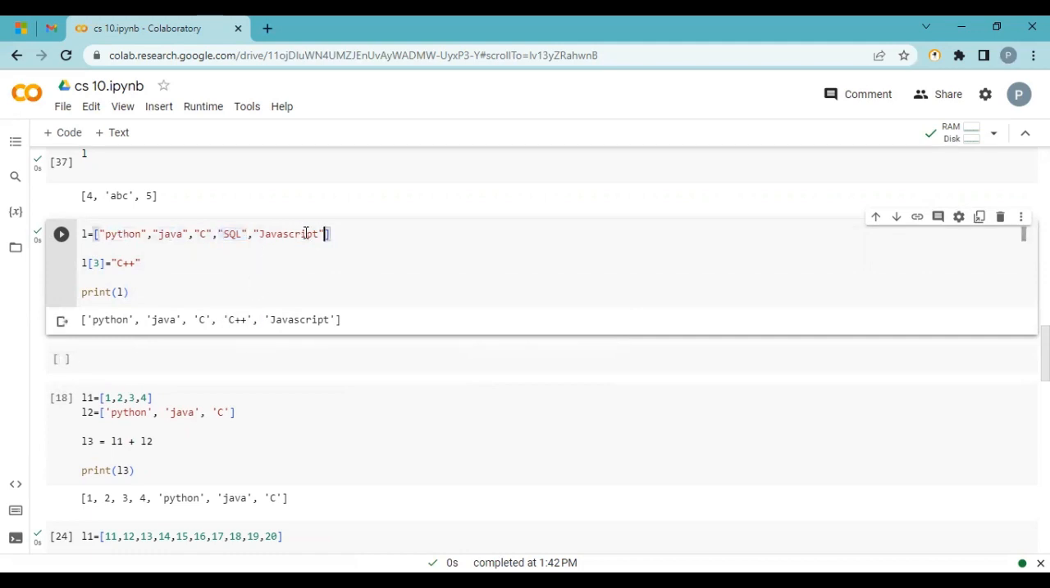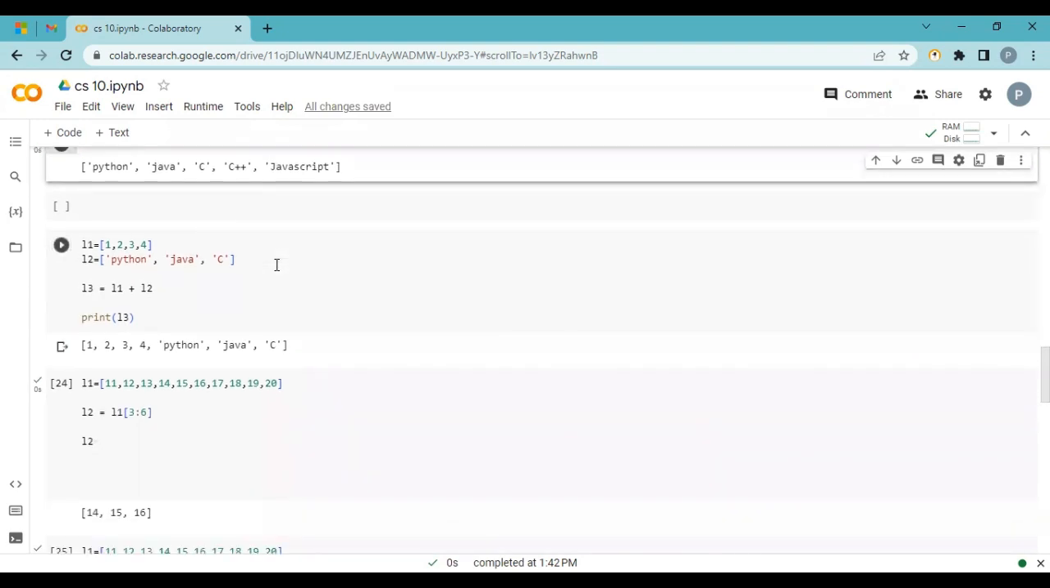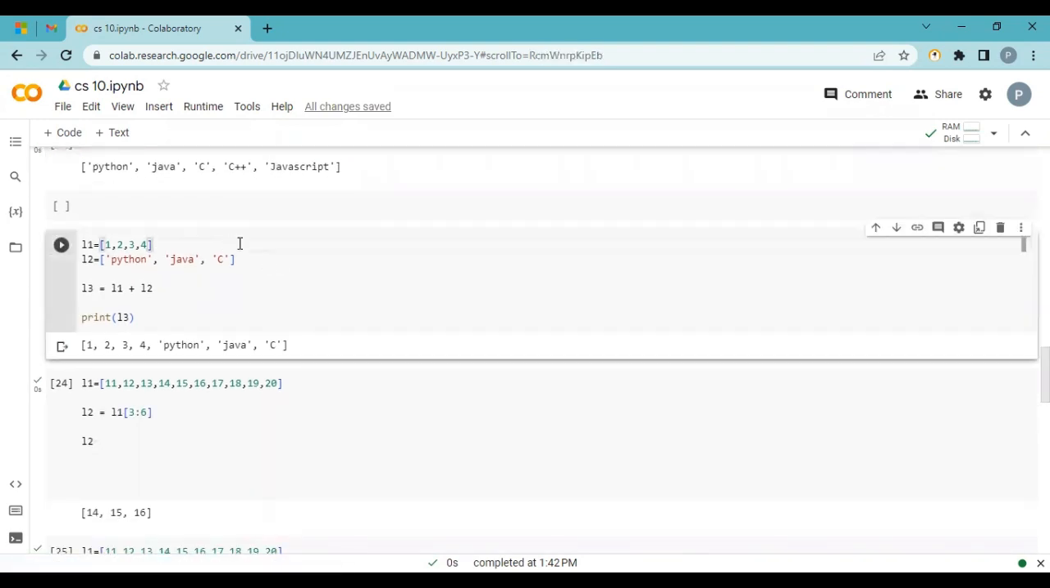Okay, so it doesn't matter whether your data is string or numeric. The function should work the same. List, bracket, index. When you start the index from the beginning, it's 0. When you start the index from backward, reverse, it's minus 1. So it's like forward and backward. Now, this is something new I want to share with you. I have two lists. One, for example, 1, 2, 3, 4, and the second is Python, Java, and C.